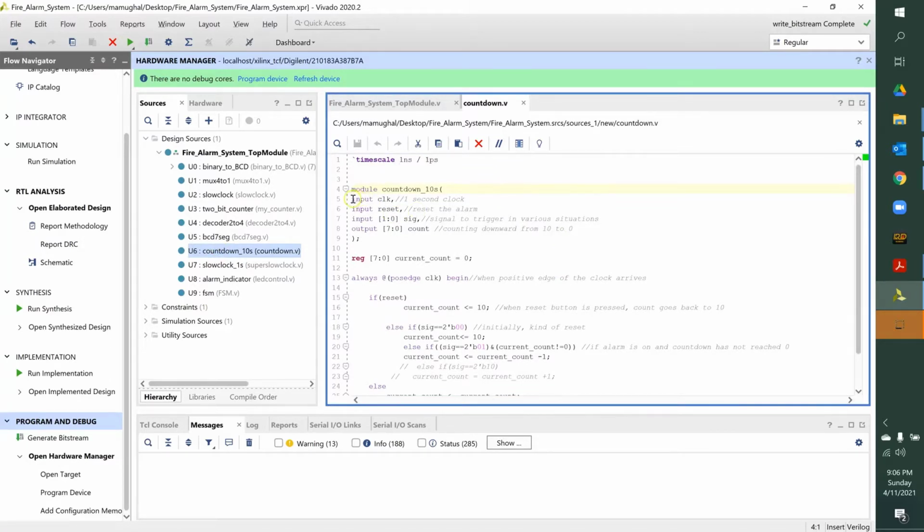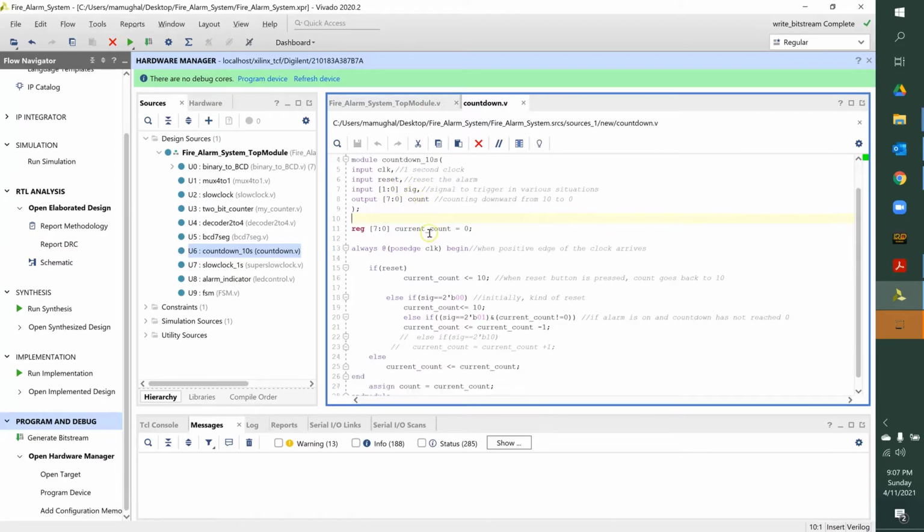We have the system clock right here, and this is going to be a 1 second clock, because the timer goes down by 1 every 1 second. Also, we have a reset button, the signal to trigger, and then the output, which is going to be the count. Remember, when a signal is triggered, only then it counts. This signal is triggered when there is a fire alarm.